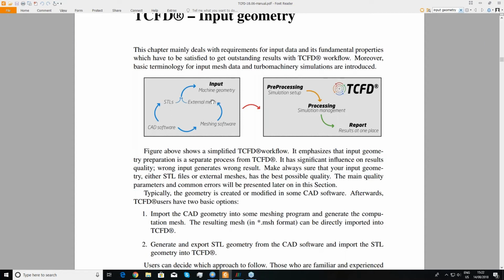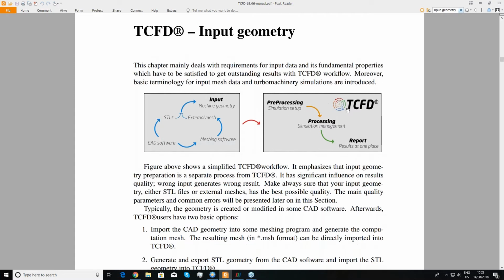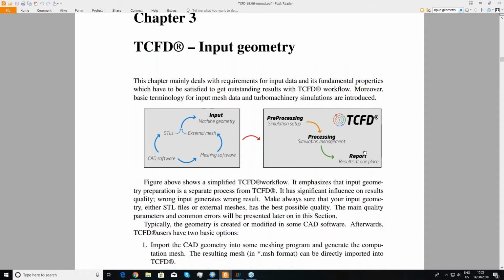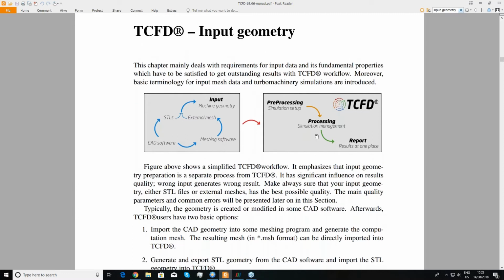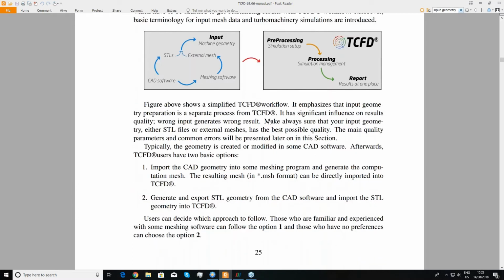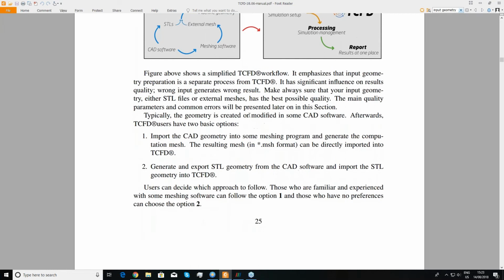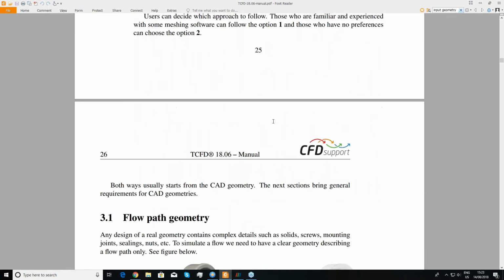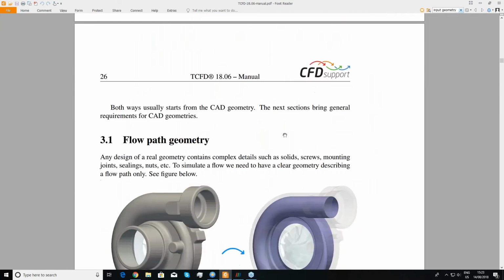Today I will mainly talk about the STL's qualities and how to input it into the TCFD. Then all the steps can be done. If you have good quality STLs, then you have a very high chance to get outstanding results using TCFD. So what are the necessary conditions which have to be followed by our geometry?